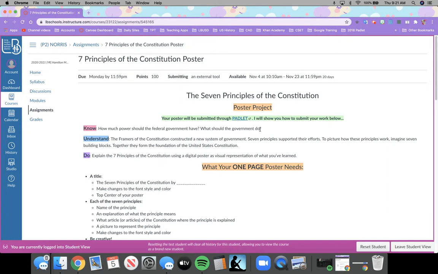I want you to understand that the framers of the Constitution constructed a new system of government, and these 7 principles supported their efforts. To picture how these principles work, imagine 7 building blocks, and together they form the foundation of the United States Constitution. The 7 principles you are going to be researching in this project are the building blocks of the Constitution. Every law written into the Constitution takes these 7 ideas in mind before it's written.